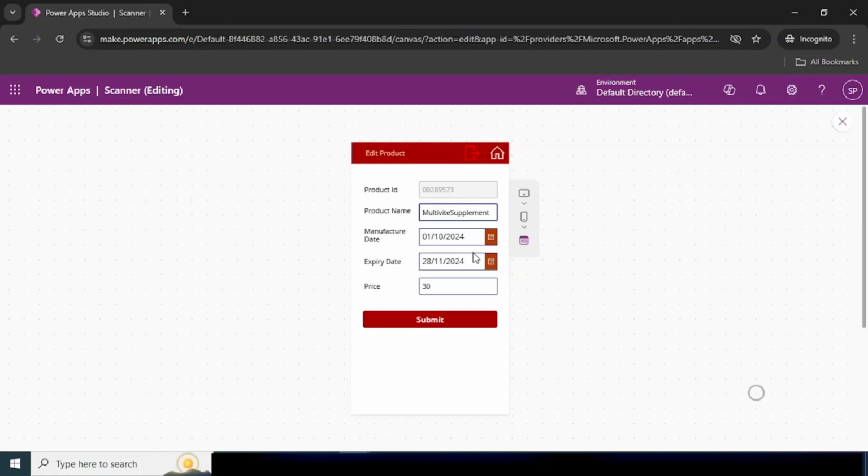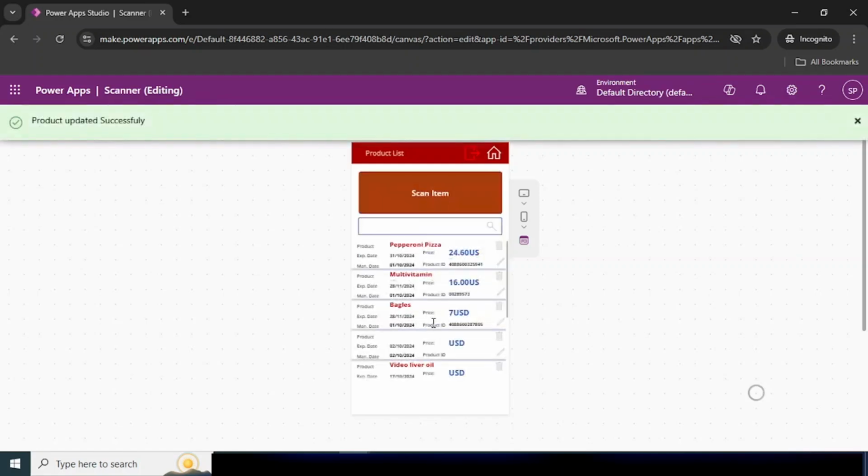Then let's update supplement to multivitamin. Let's put supplement in the bracket, and the price has come down. We're encouraging the use of supplement. Submit. Right, and we've got that right there.